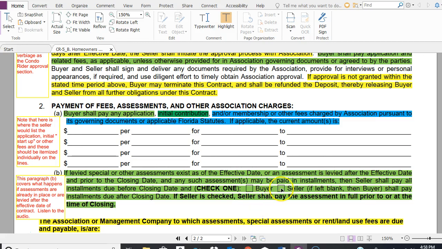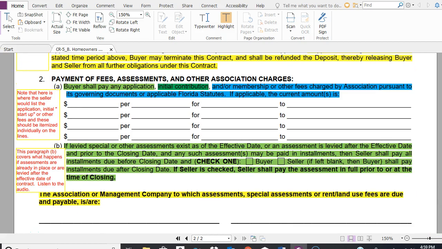If you check seller, seller will pay, right? Again, depends on who you represent. Then the seller would have to get that all cleaned up, even if it's for 2 years or 10 years. If seller is checked, seller shall pay the assessment in full prior to or at the time of closing. So they'll get it all cleaned up.